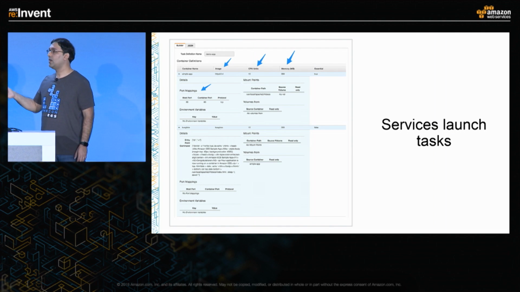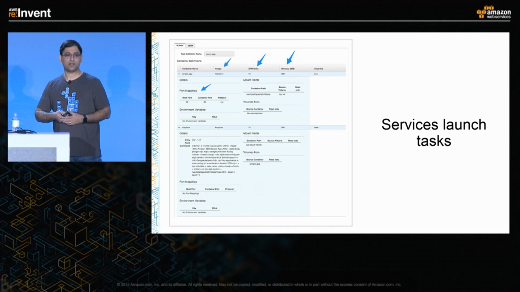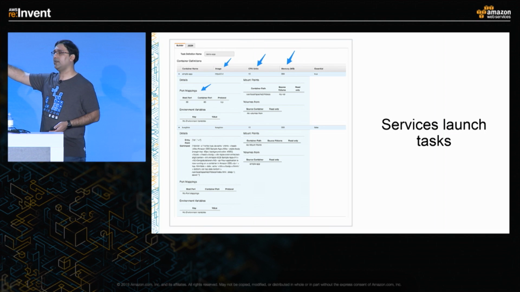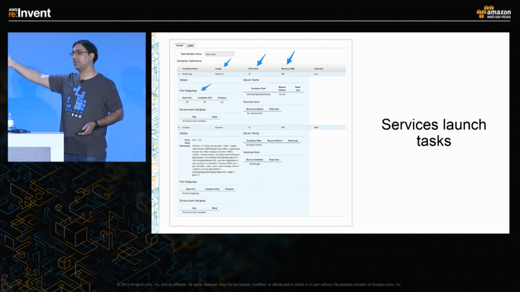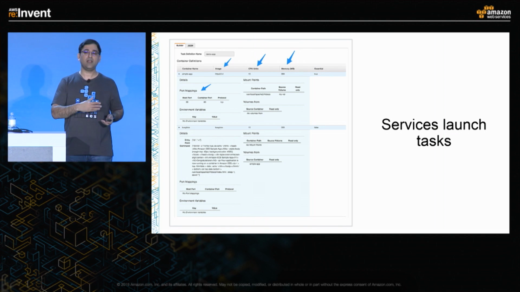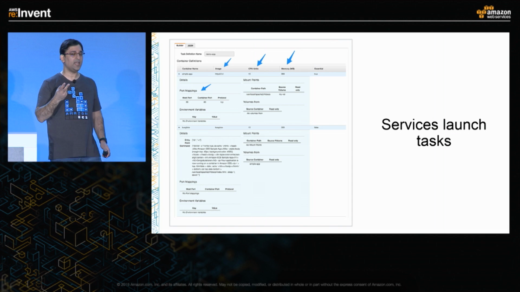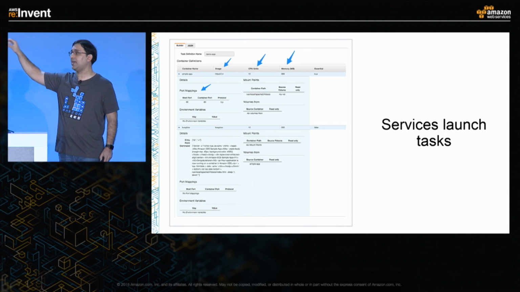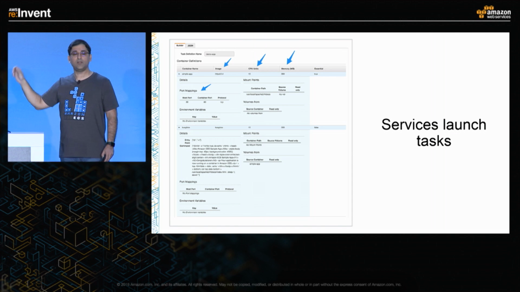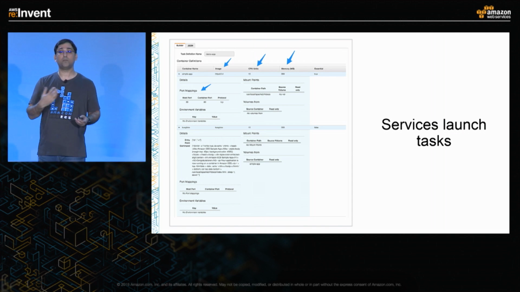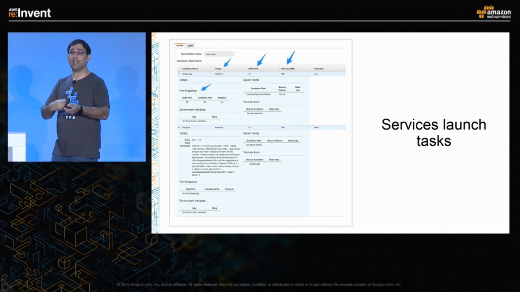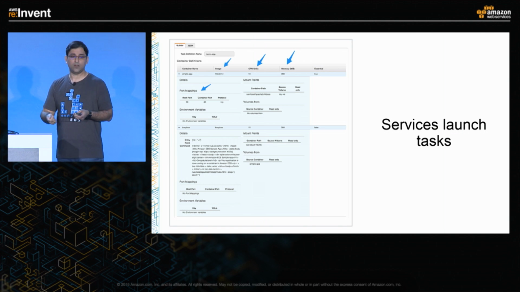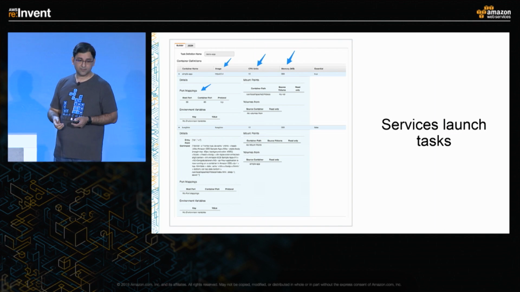These services launch tasks and they manage tasks. Your task definition is JSON, but you can also build it using the ECS console. This is a very simple task definition. It has two containers. These are standard Docker kind of features. You give it an image name. You tell it how much CPU it needs. You tell it how much memory it needs, what ports you might want to expose, what Docker links you might have, and any other additional commands that you might have as well.